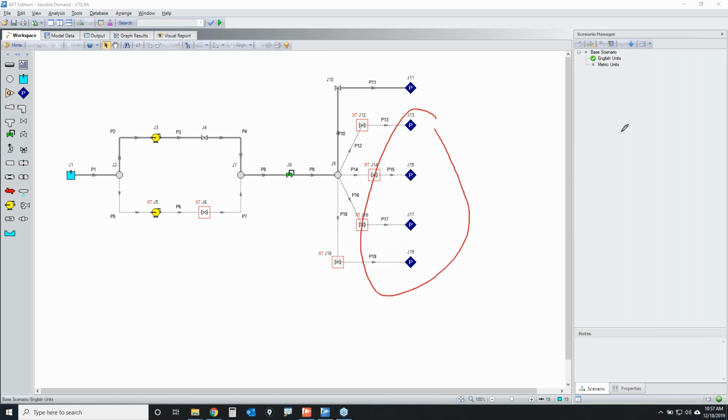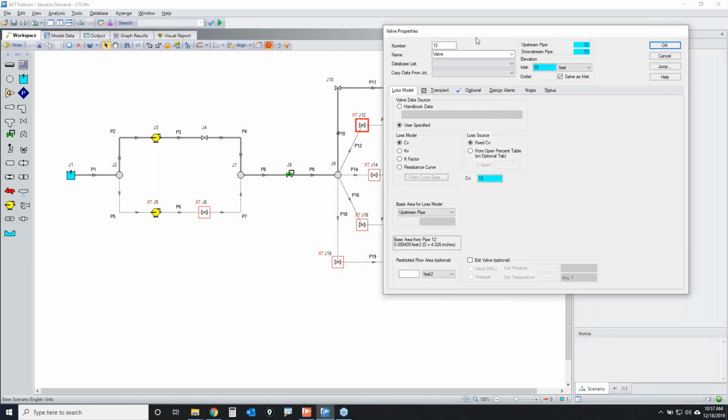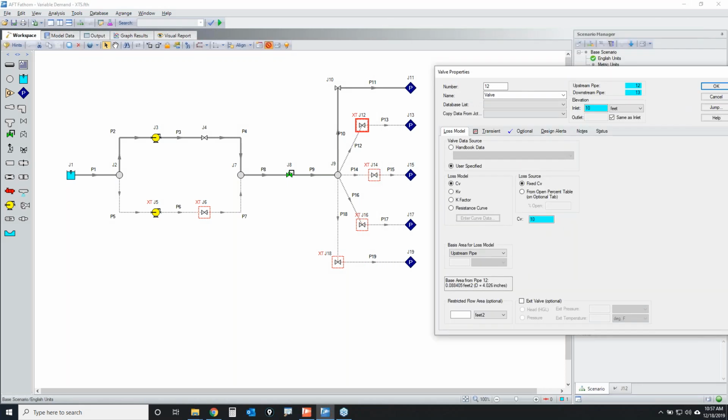Now, if I was to open up any of those valves, really what's happening is each of these valves are coming on in 30-second intervals. So this valve comes on at 30 seconds, 60 seconds, 90 seconds, and 120 seconds.